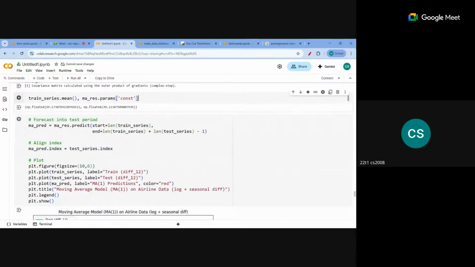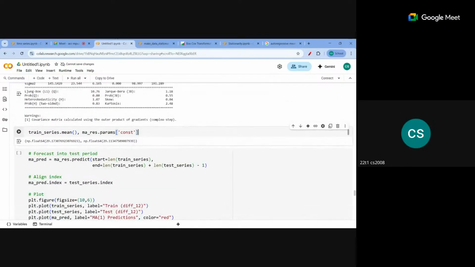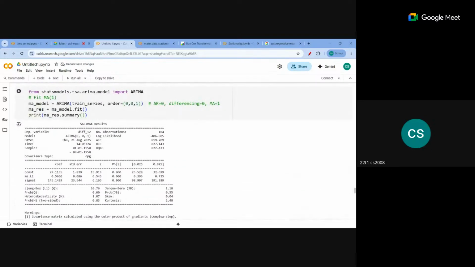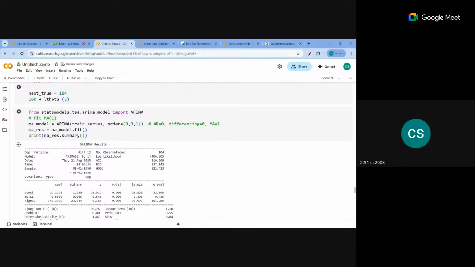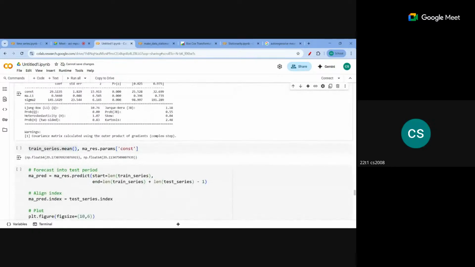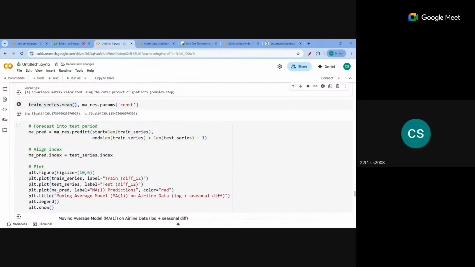Now you can see the train series has a mean of 29.17 if you calculate it, and this is very close. Maybe there is some error due to the way it is being calculated, because we are using ARIMA and not exactly the mean, right? So some difference is there because I've used an ARIMA model to build this. But anyhow, it is almost similar.